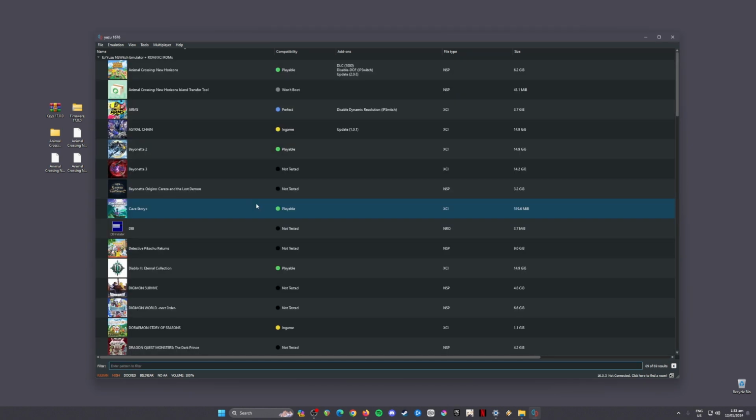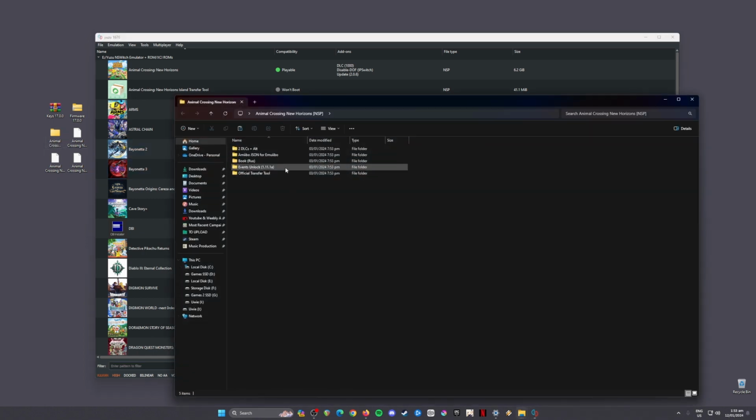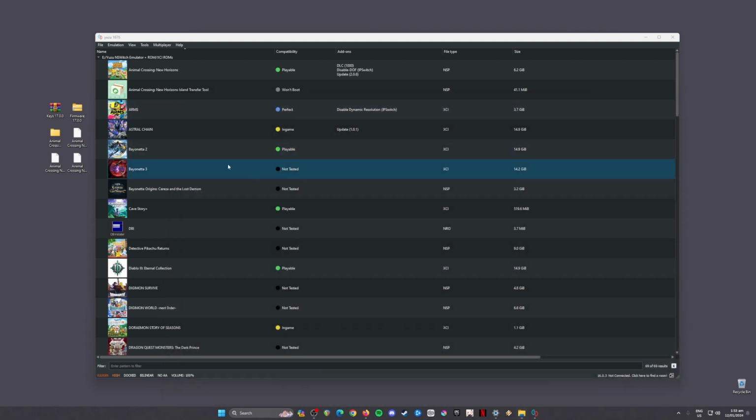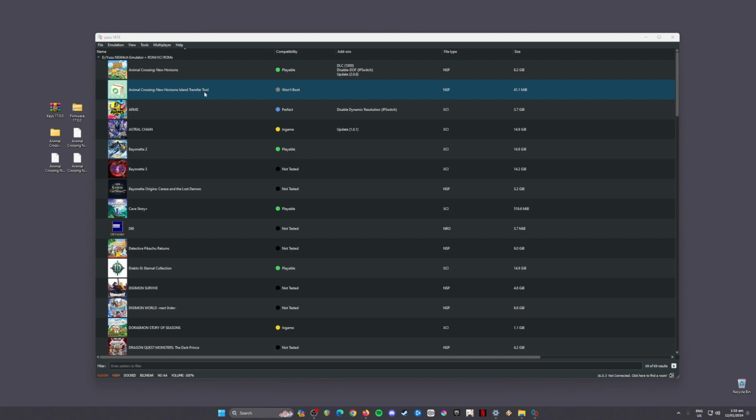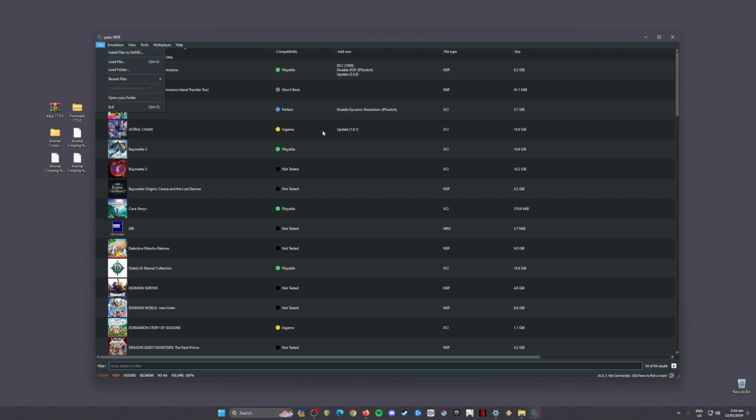And also, if you're ever interested in installing the in-game events, then you can do that. Just be sure to go to these files here and add them manually. But for me, I'm just going to stop there. But if you wanted to install the in-game events, then do that by installing here in Install Files to NAND.